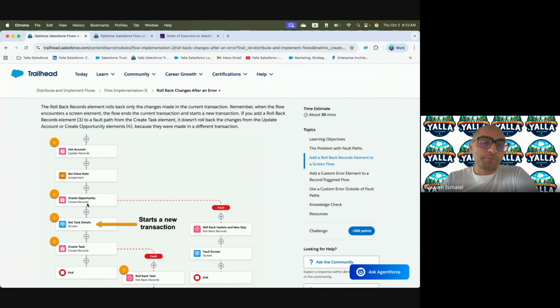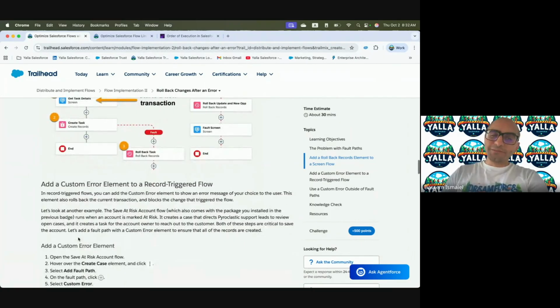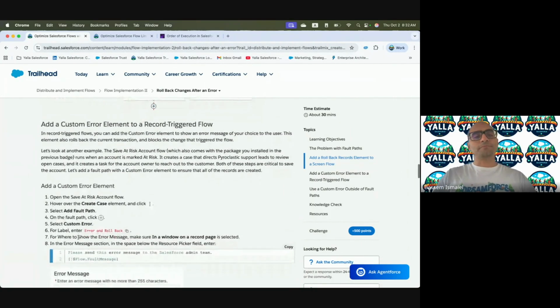So no problem. But what will be rolled back if I have anything in here saying update contact, update account, and so on. So this transaction, only the one will be rolled back. So far, so good? Lovely. We have a plan now.